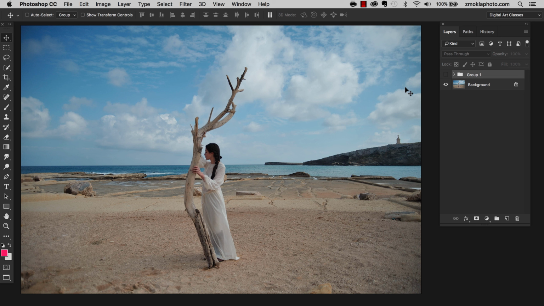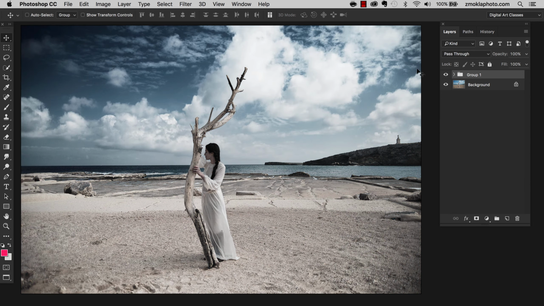So this is the starting point. This is the image we are going to start with, and this is the result we are going to achieve after completing the whole process. So first of all, I would like to clean up this image a little bit.